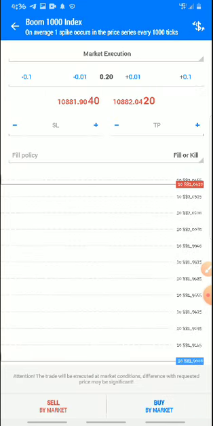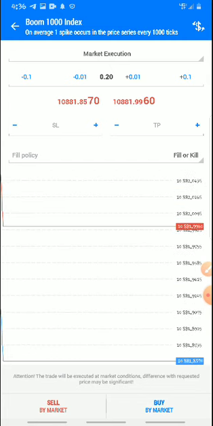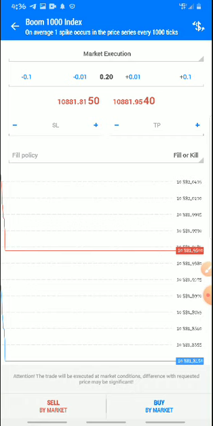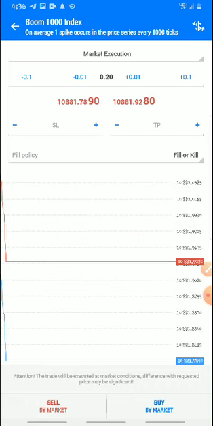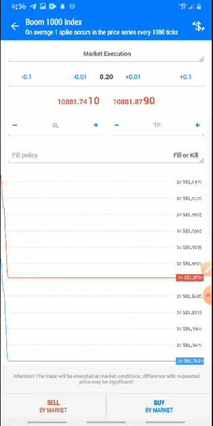button. By clicking on it, it will take me to this page. You can see I want to trade on what? Boom 1000. Boom 1000. And I have what we have here, market execution. It means if I place a sell or buy trade now, it will execute the order immediately.